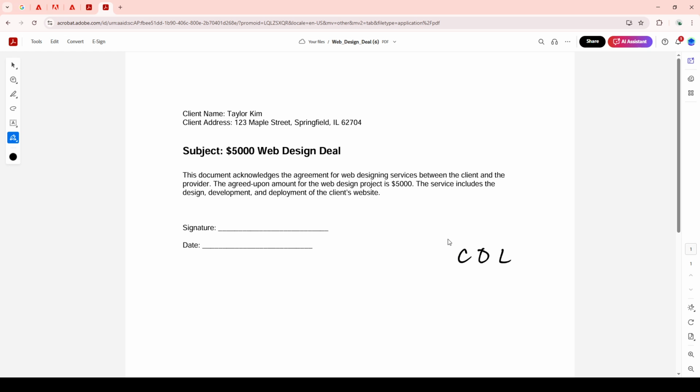Your signature will now appear on the PDF document. You can move it around to place it precisely where you need it on the page. Once satisfied with its positioning, click again to finalize its placement. Finally, to save this document with your signature, simply save the file as you normally would in Adobe. This means you'll have a signed PDF ready to share or send as required.